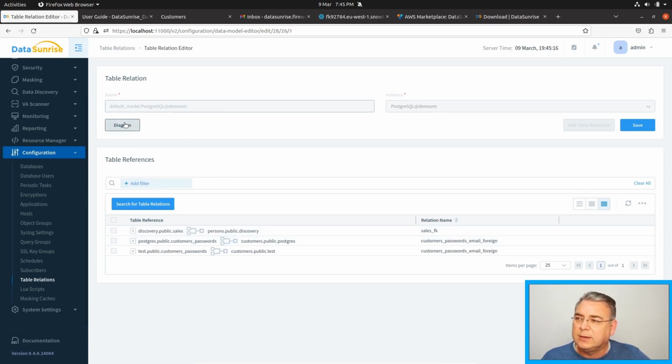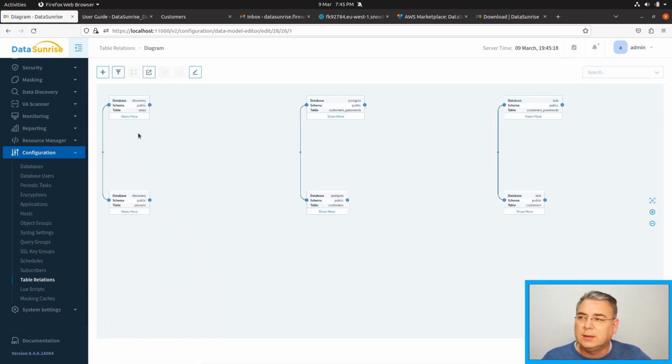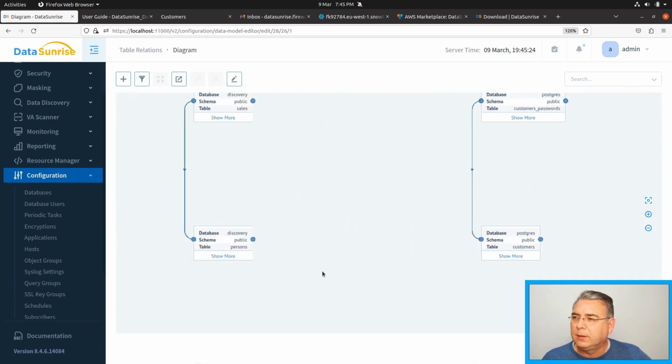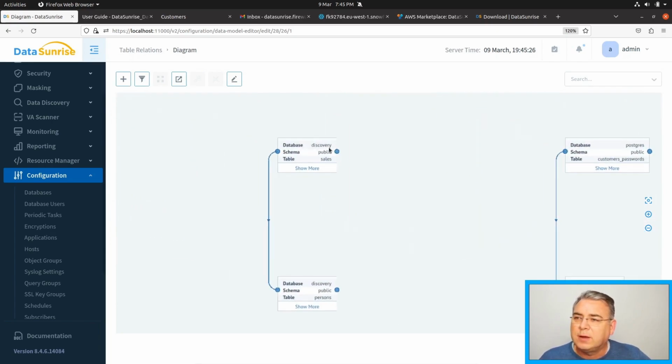So we also can click diagram, and we can also see that our discovery database, public schema and sales is connected to persons. So whoever will try to search persons and any sales related information, they will see this information connected somehow, right?